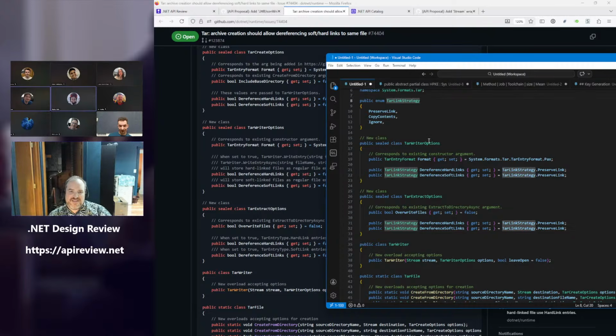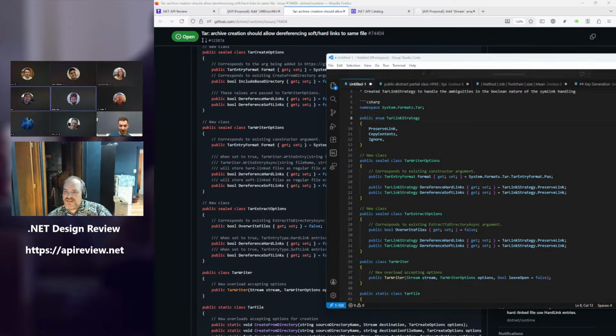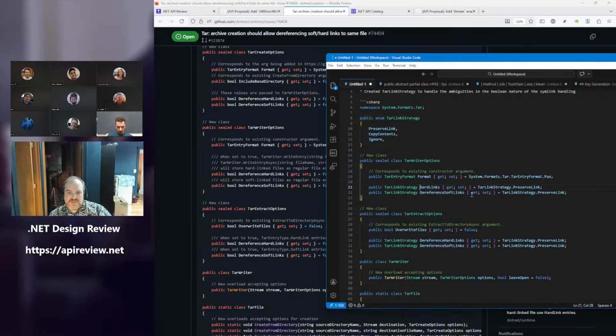Do we normally put ings in? Linking suggests we're creating links. Yeah, well, I mean, we kind of are. When we are extracting them, we create them on the file system. So when it says dereference hard links, we're creating hard links. Oh, sorry. I guess dereference hard links now becomes hard link strategy. Right. Yeah, we definitely have to rename the properties. So when writing, if the strategy is preserve link, then if you see a hard link in the archive, you create a hard link on the file system.